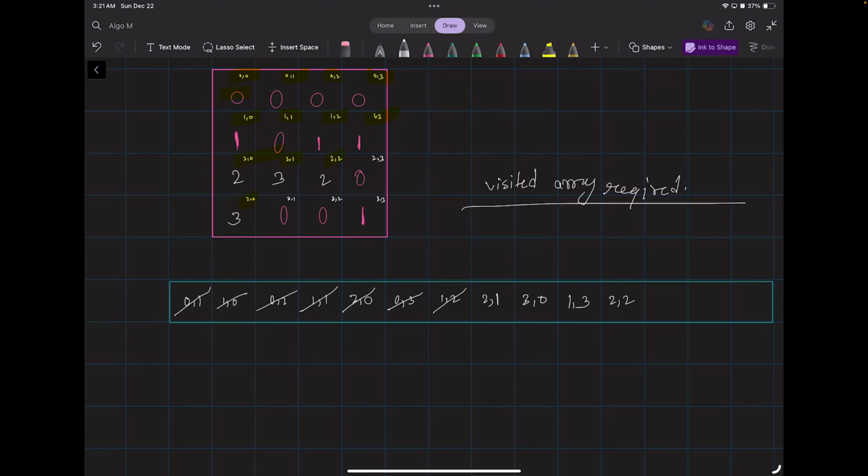Since 2 comma 1 has multiple 0s in its neighbors, it will change itself to 1. So it will change itself to 1 back again. Now let's do it further. So we were talking about 2 comma 1, right? It will push 3 comma 1 as well. So 3 comma 1 is pushed and marked as visited.